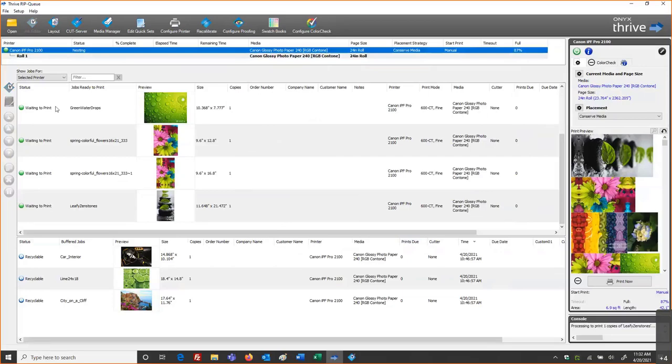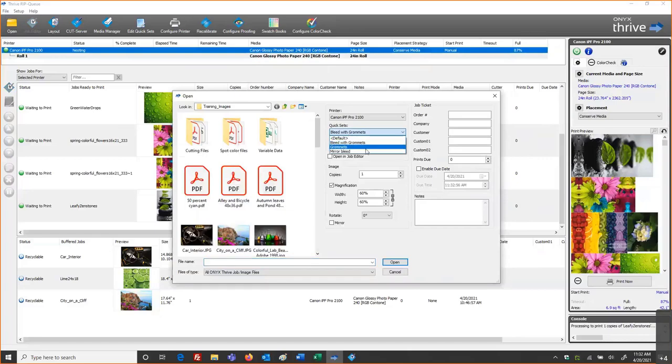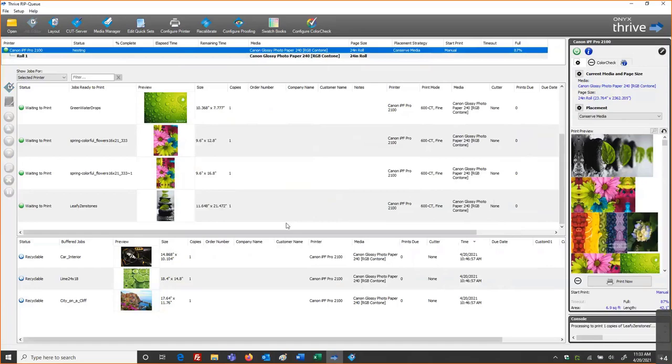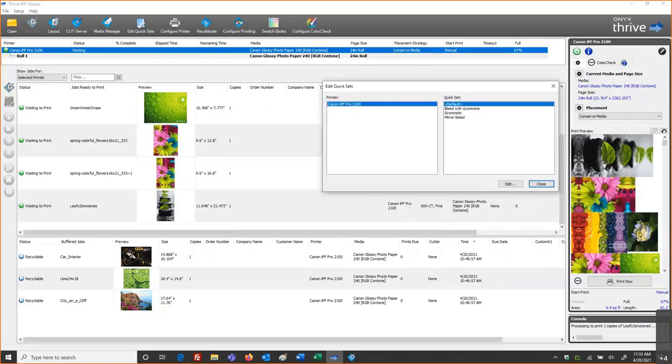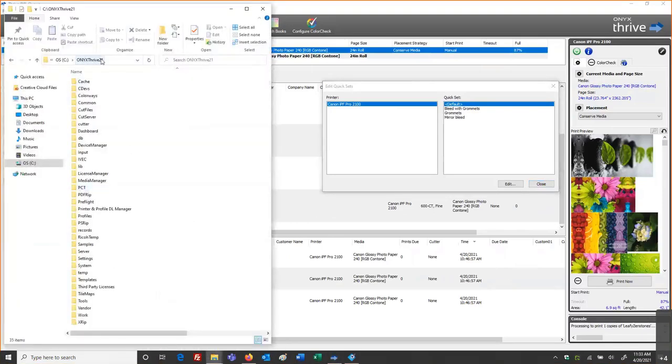So that's using our quick sets, opening our files, picking our file, and then selecting the particular quick set. What I'd like to show you is another way of using these quick sets. As soon as I create a quick set, it'll automatically generate a hot folder for me. So what I'm gonna do is kind of pull this menu aside. I just selected Edit Quick Sets up at the top, and this is just giving me a quick preview of my quick sets. I'm gonna go into my folder structure of my RIP.